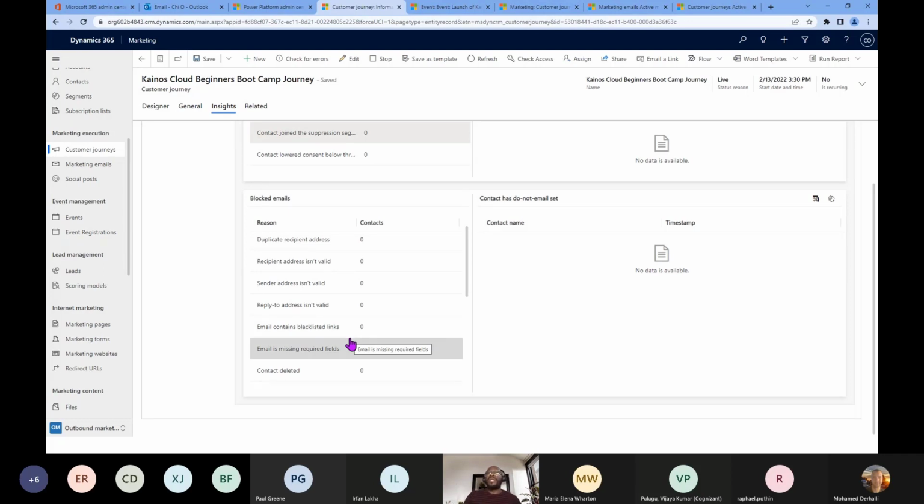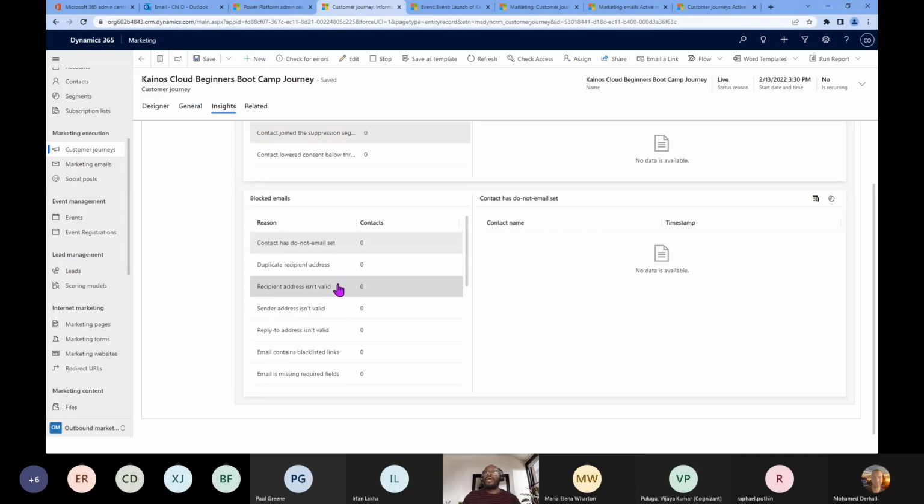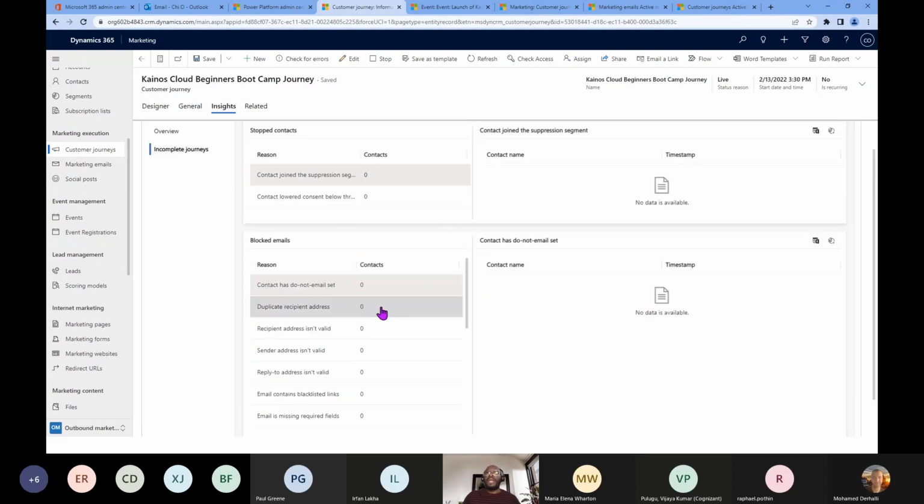Another cool thing within the application is that you can take this out for further analysis. Say, for example, you've come here to your incomplete journeys, and your sender addresses that weren't valid will all display under the sender addresses that are not valid. You can also export this to a CSV file, so members of the organization can take that and do further analysis based on some of these reasons. Okay.